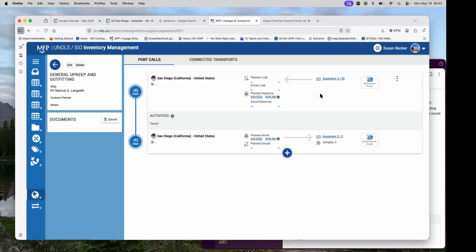Okay. Well, we can go to the top to the loading port, let's say. Yeah, there. Click on it.